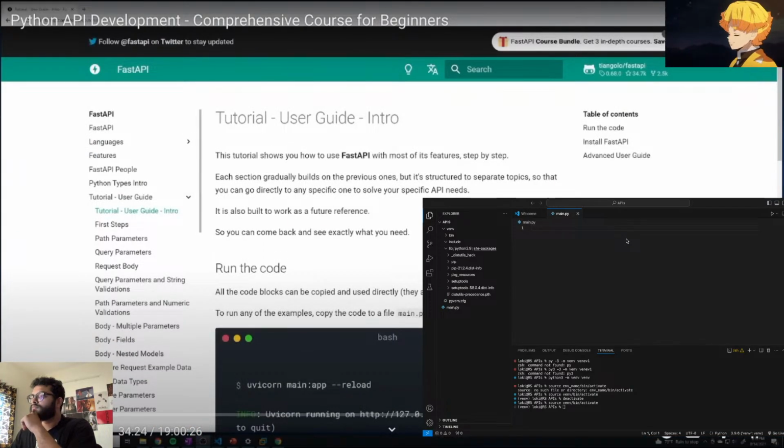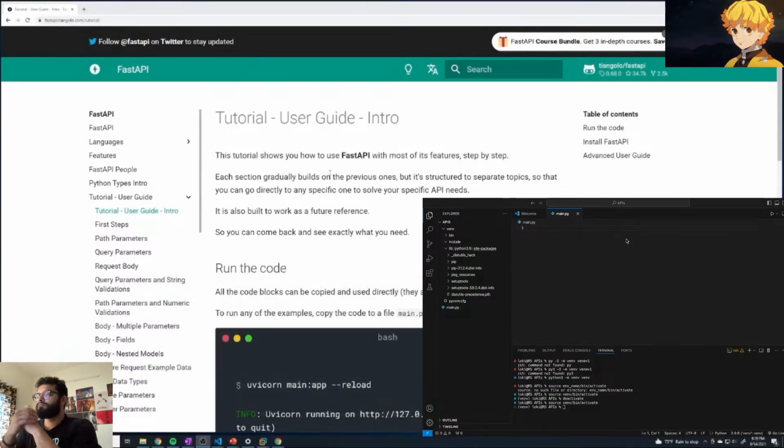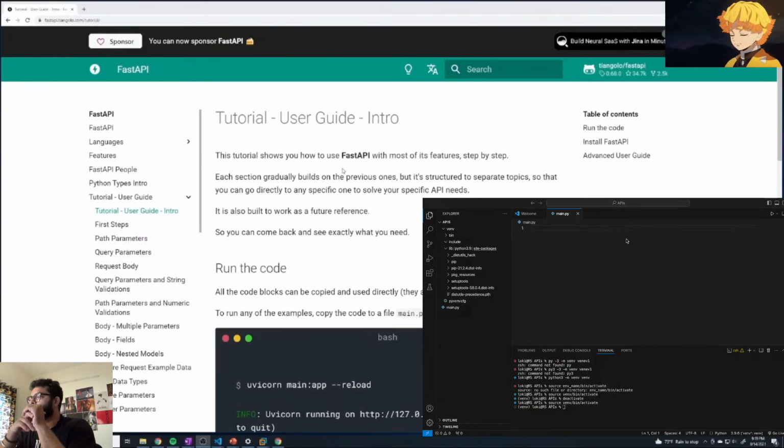And what I want you guys to do is, first of all, go to the FastAPI documentation. This is really important. What I want you guys to do is really get a solid understanding of how the documentation works. So pull up the FastAPI website and then head on over to the tutorial section and then select the intro part. So this is going to walk us through setting up our project.